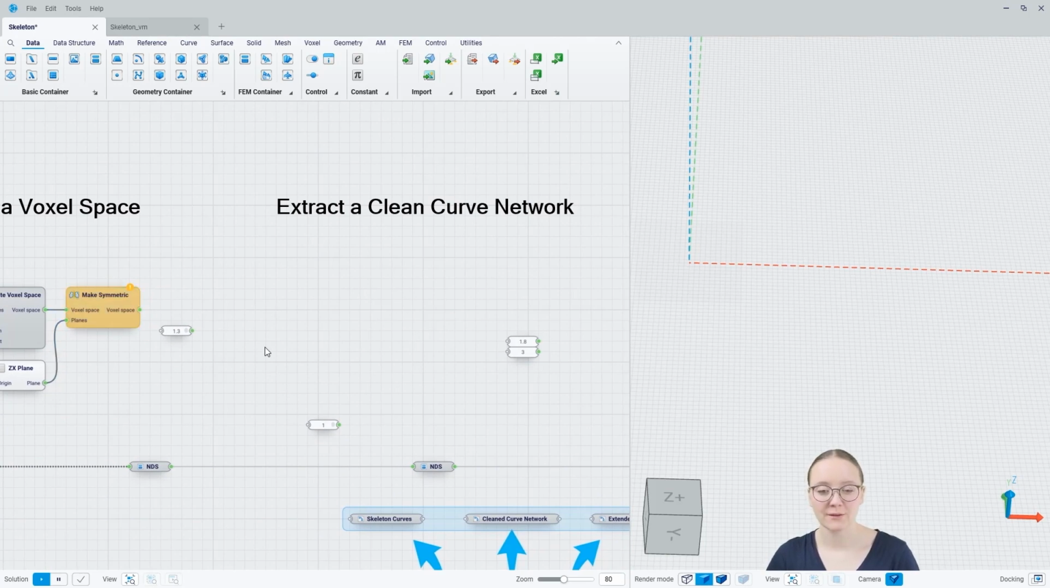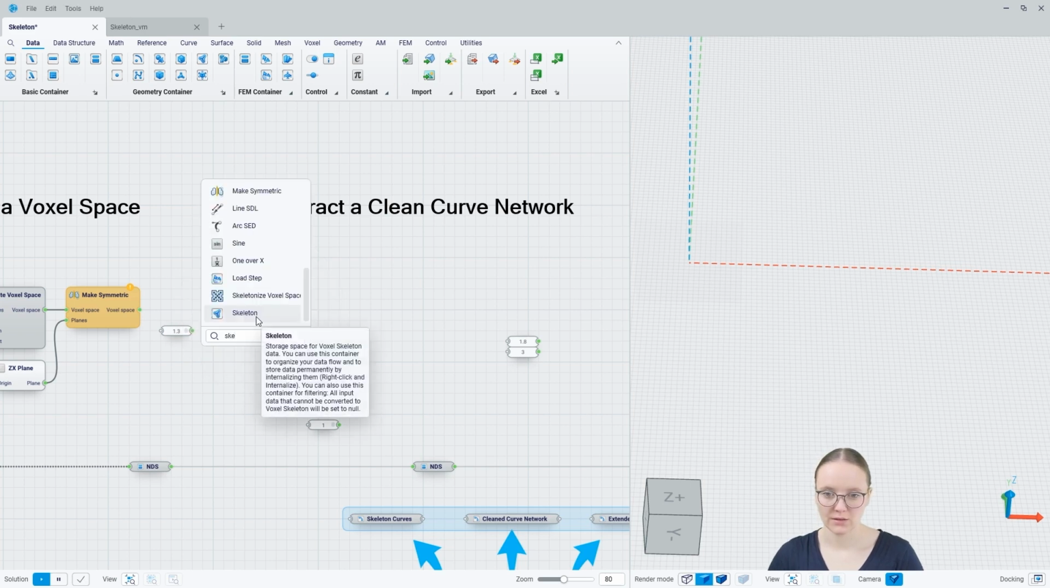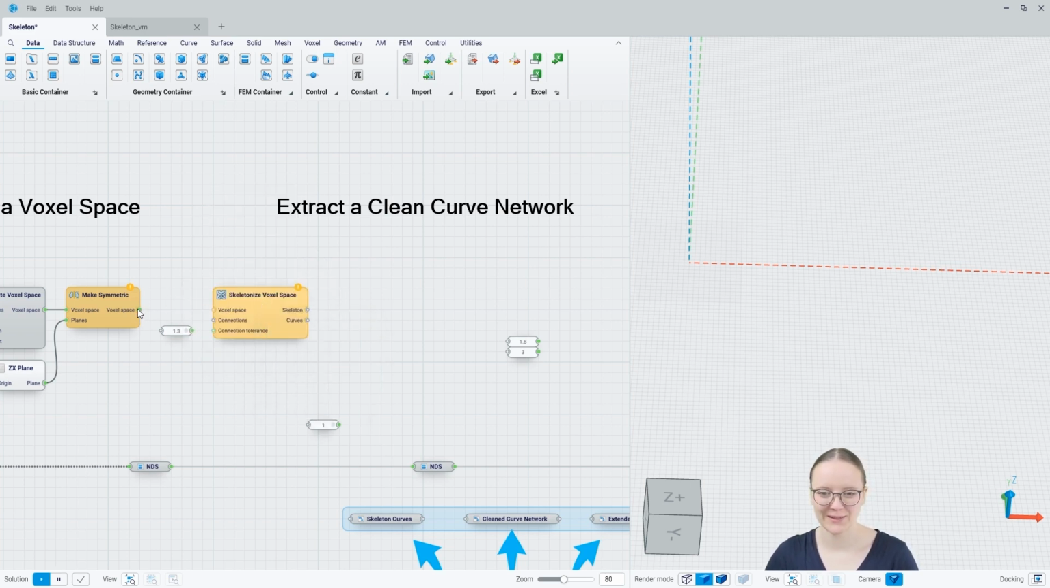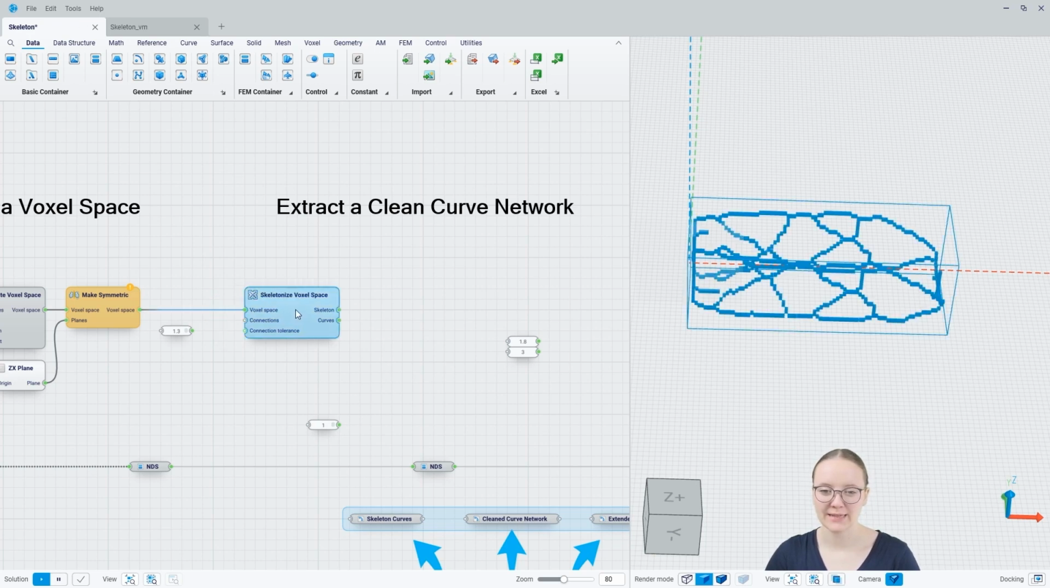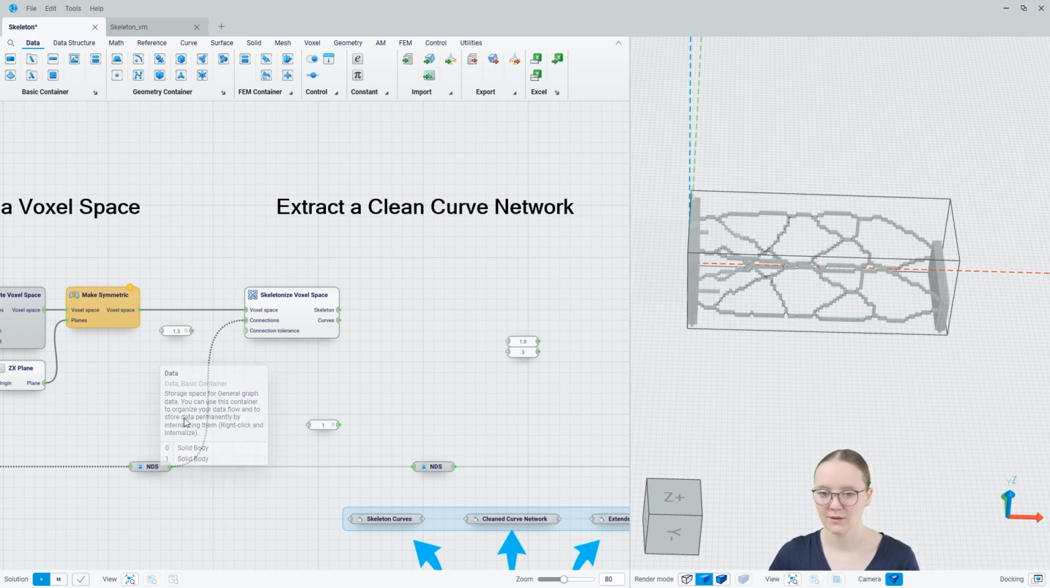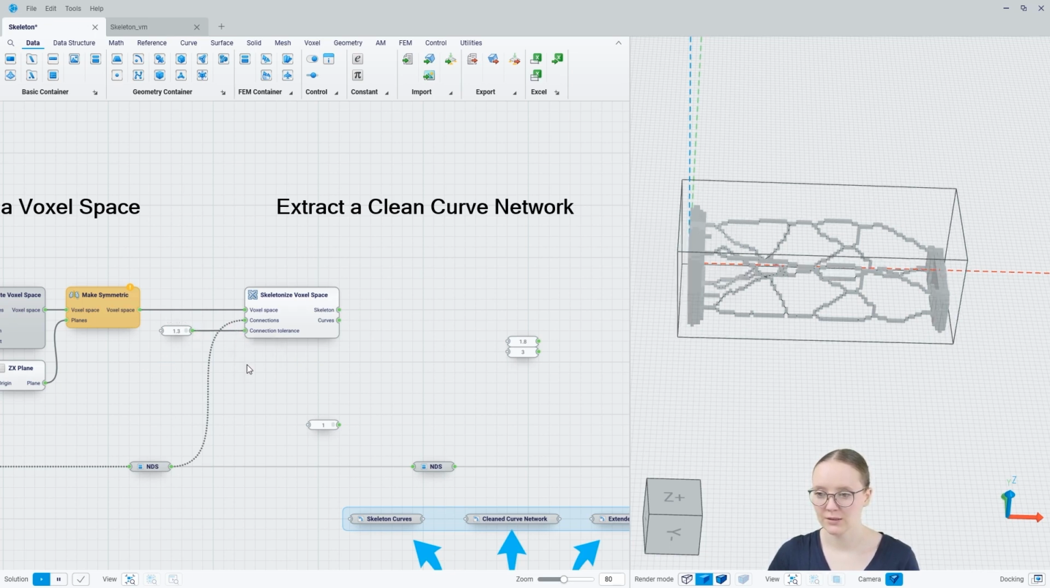First, we will skeletonize the voxel space using the skeletonized voxel space component. What this component does is remove the outer voxels until a voxel space with a thickness of 1 voxel is reached. And then polylines going through the middle of the leftover voxels are created. We will use this non-design space as a connection because we would like the lines to be connected to the non-design spaces, and plug in a connection tolerance.